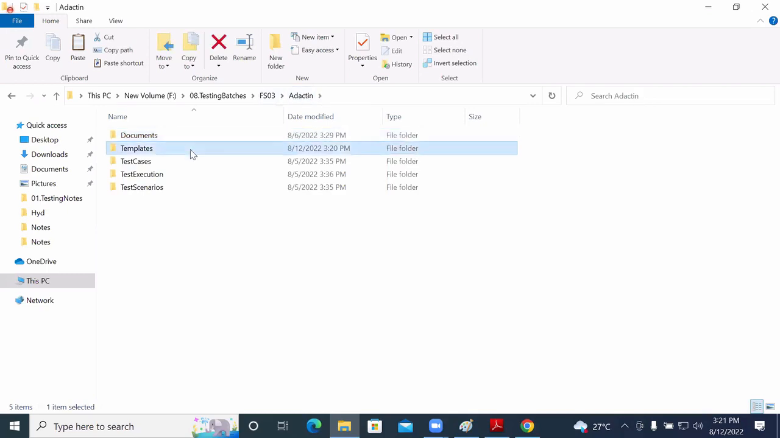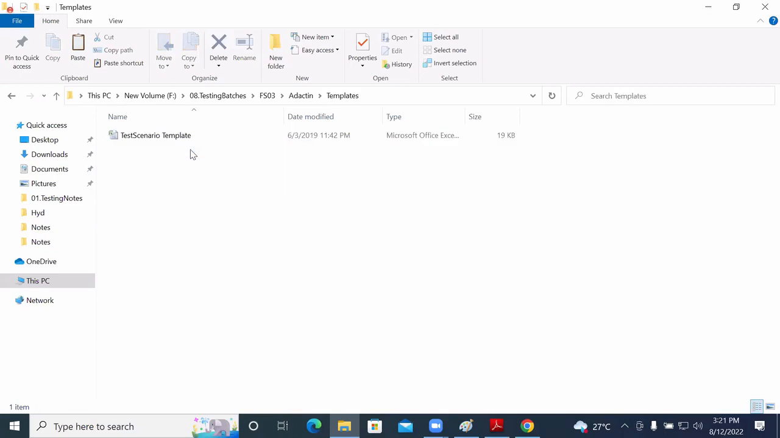Along with that, we got one more folder. What is the folder we got? Templates. Under the Templates folder, you need to maintain the project-related template. Whatever template is there, you need to provide that particular template. So now I have provided that particular template.